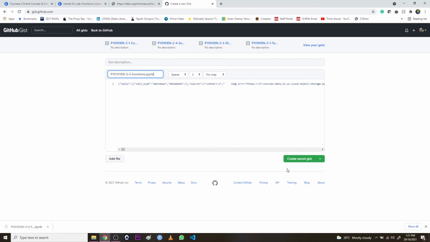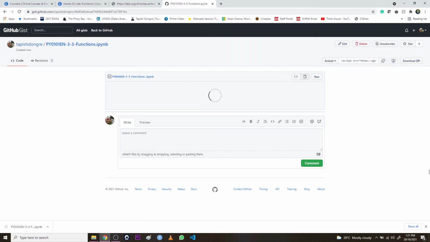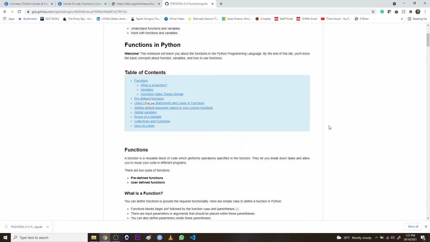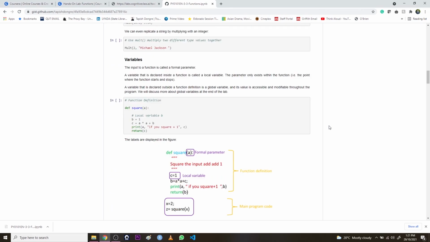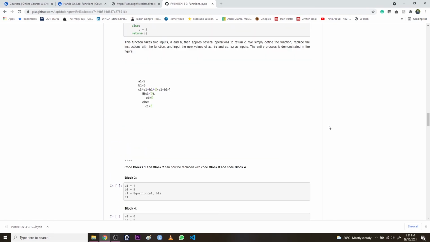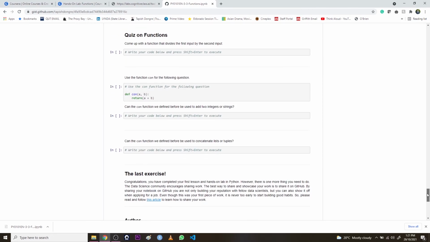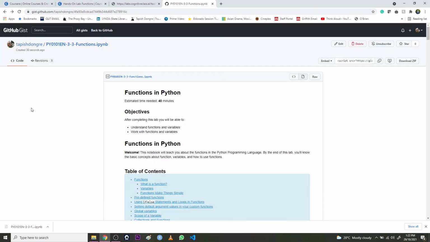At the bottom, you can either create this as a secret gist, but it's recommended to make it public to be more popular. Just create it as public. When you click that button, it will take a few seconds again because sometimes the internet connection might be slow. And you can see the whole page that you had in Skills Lab. The whole page is being created as your gist now.